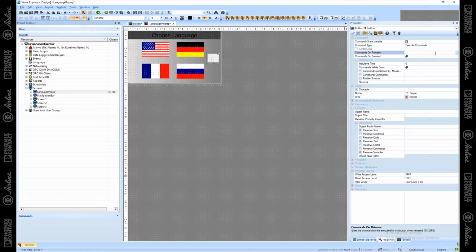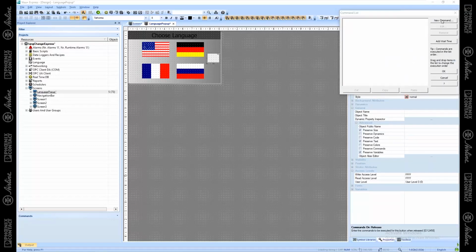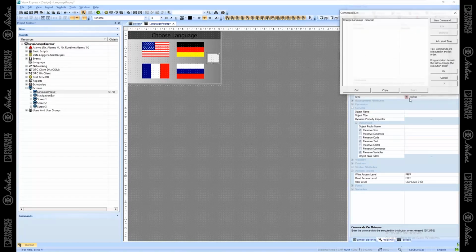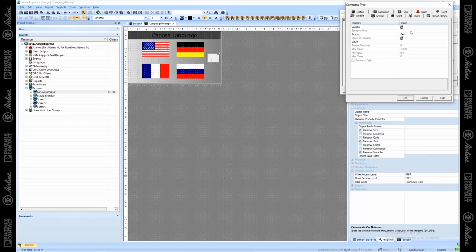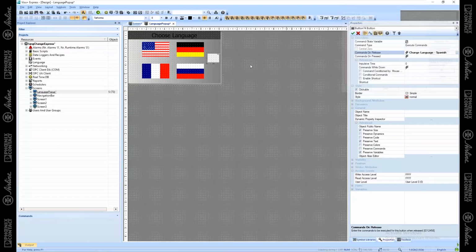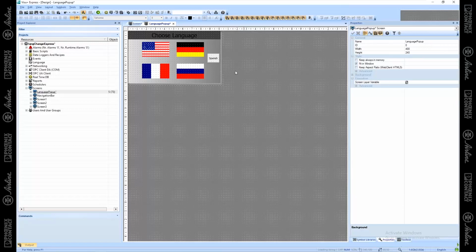We want it to be executing commands. A new command. We're going to switch the language to Spanish. And we're also going to add a command to close the pop-up window. So when they press it, it switches to Spanish and it closes. So I believe that's screen and close and return back. Perfect. Okay. Let's say Spanish. Okay. Great.